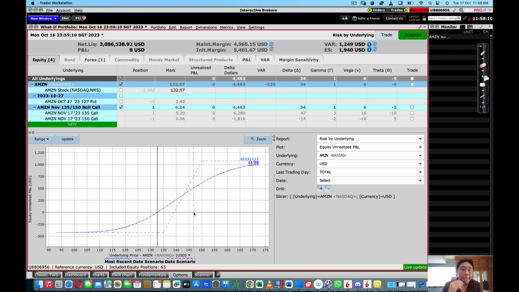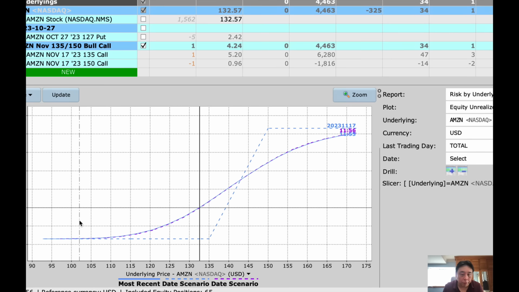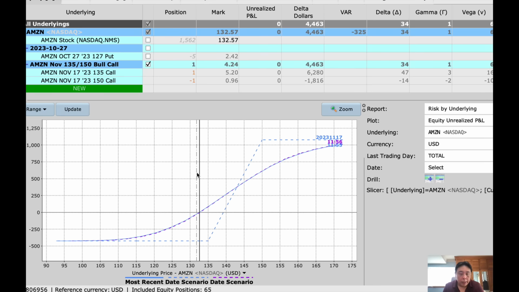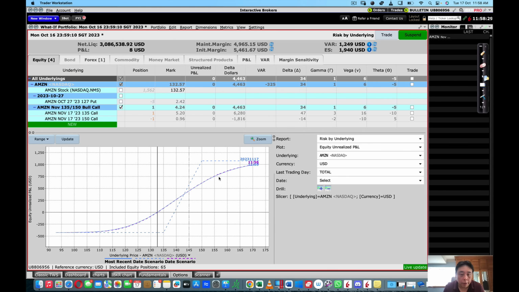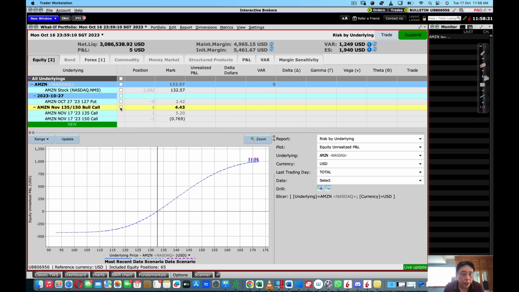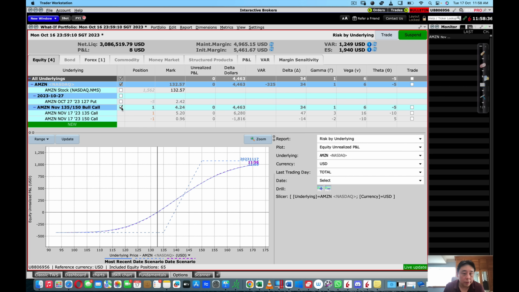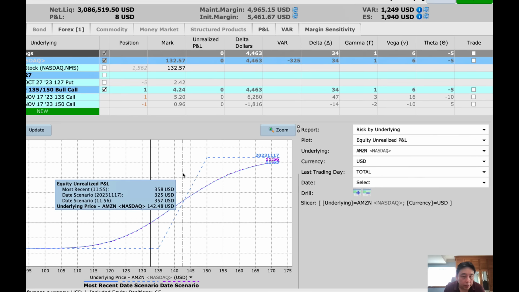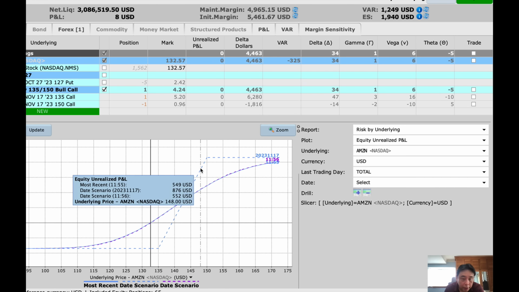For this trade, what's my maximum profit? My maximum profit is if the share price, right now the share price is currently about 134, goes all the way up here and expires. Let me uncheck and check. Sometimes you need to check and uncheck again. Okay, my vertical crosshair. Can you see this box that follows me there?